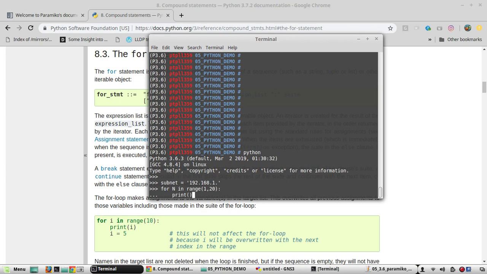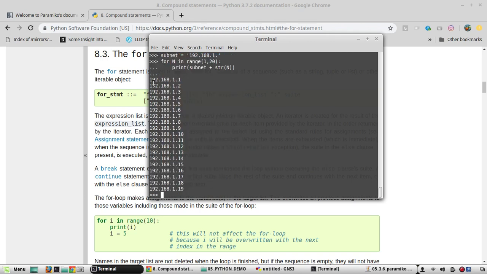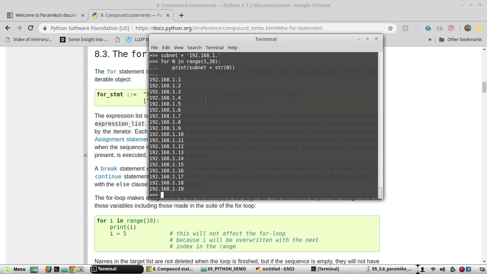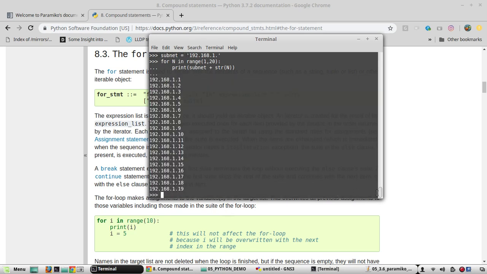Print subnet, that is a string, plus we need to convert this number into a string, capital N, enter. Yeah, you can see here it has read the range that we defined. So when we give the int number as 20, it printed till 19. In a similar way you can change the range and generate any number of IPs using this script.